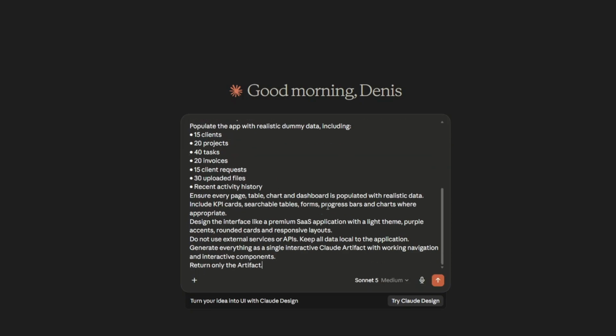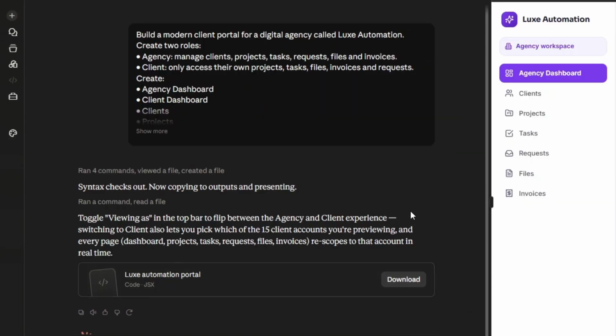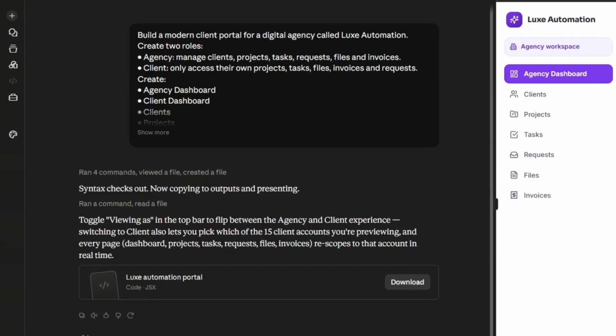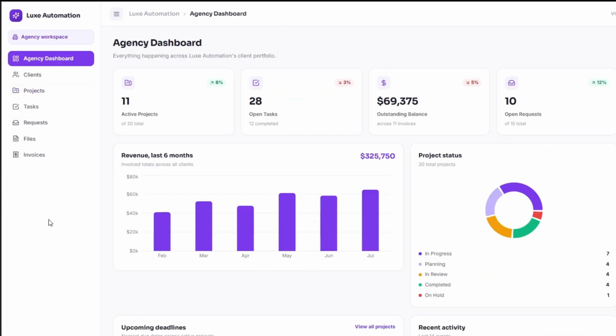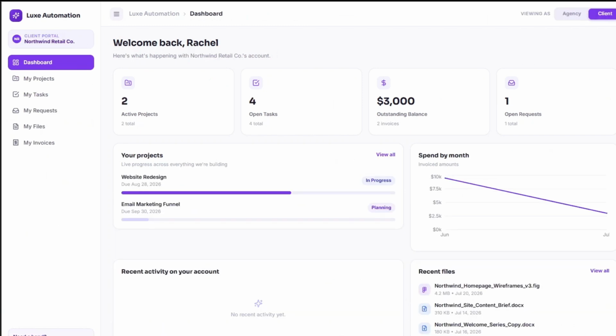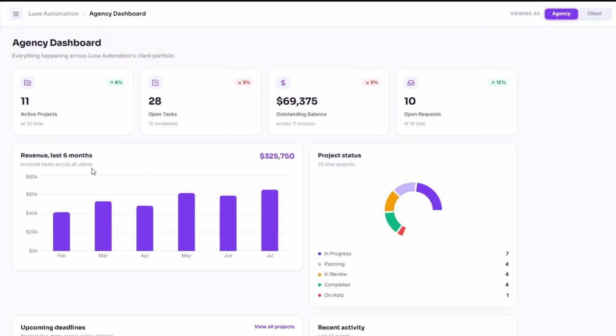Now to generate our client portal, I'm going to hit send right here. And here you can see the client portal that is generated for us right here. So let us preview it. And here you can see our client portal. You can view it as an agency or as a client right here. So here you can preview the agency dashboard.